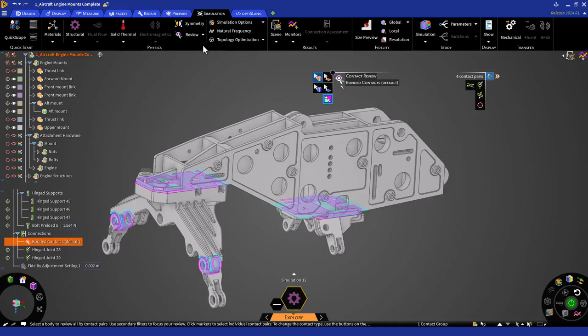First, let's cover how to focus contact review to specific bodies. We can focus on one body by selecting the primary button in the HUD and then selecting the body. For our example, we can see that there are 4 contact pairs in the assembly. If you select the main forward mount, you'll notice that the contact pairs reduce to 3 and only include contact pairs for the main front mount.